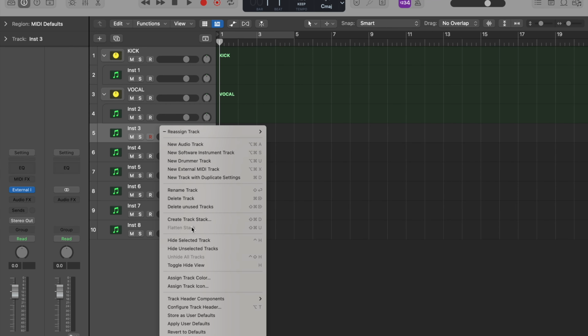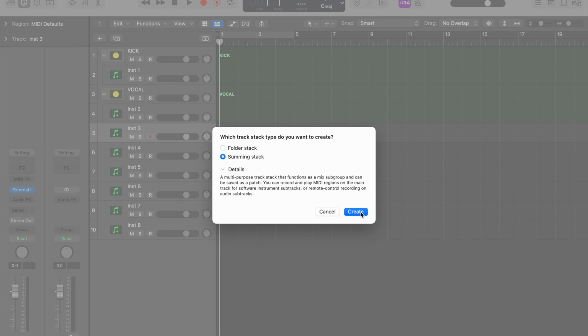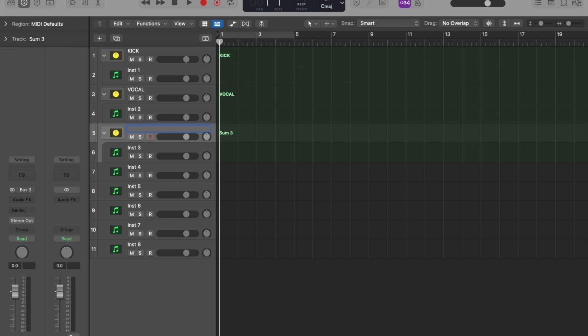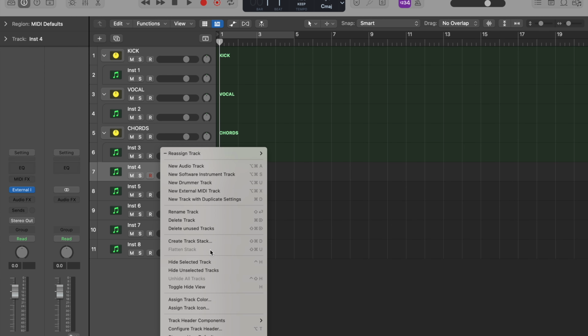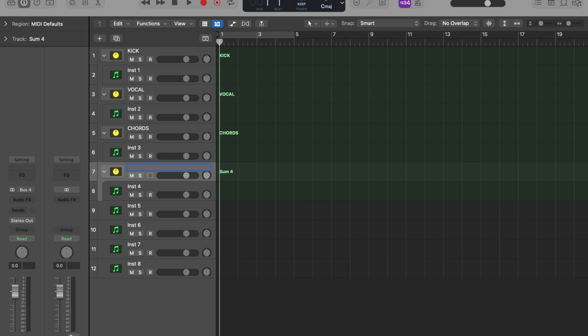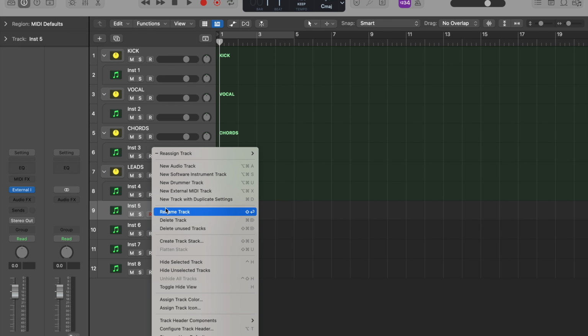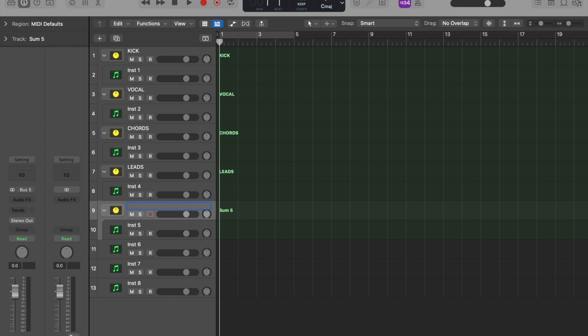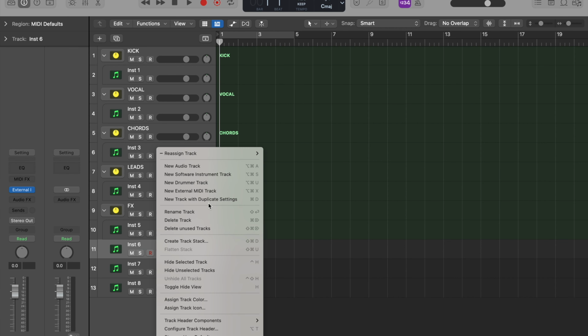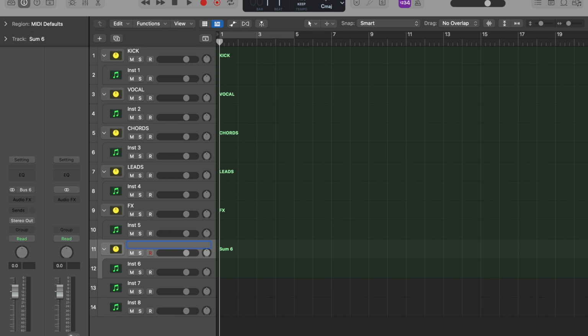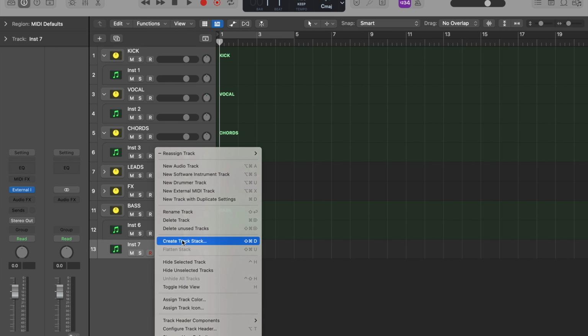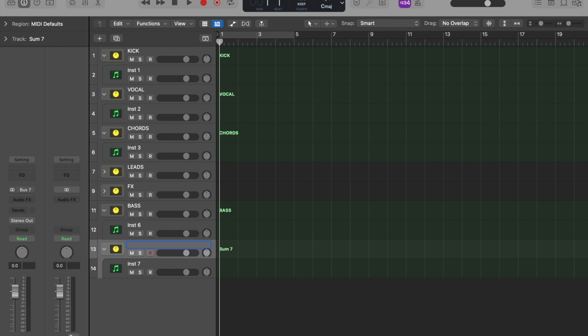Cool. We're going to go here, create track stack, summing. I'm going to call this chords. I'm going to go here, create track stack. I'm going to call this leads. I'm going to go here. We're going to right click this one, create track stack. I'm going to call this effects. Right click this one, create track stack, and we'll call this one bass. This one, create track stack, and we'll call this one drums.